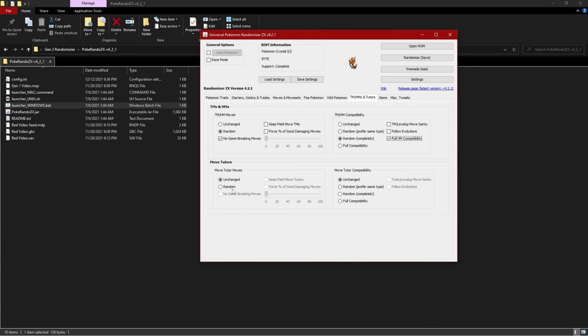Move Tutor moves. Move Tutors have a limited number of moves, but you can randomize those, and again, you can make them non-game breaking moves only. You can keep the field move tutor, so if somebody taught you Headbutt, which you can use in the overworld by headbutting trees in Generation 2, then they'll still teach you Headbutt. And again, you can force a good percentage of them to be good damaging moves.